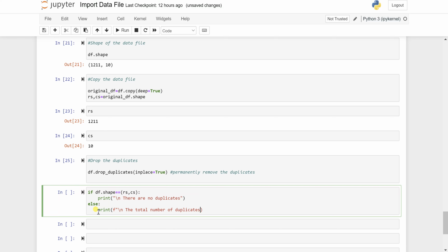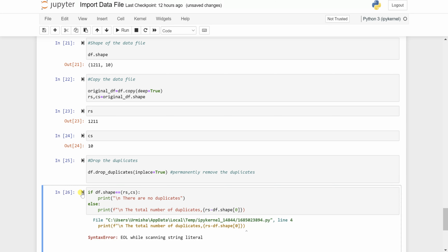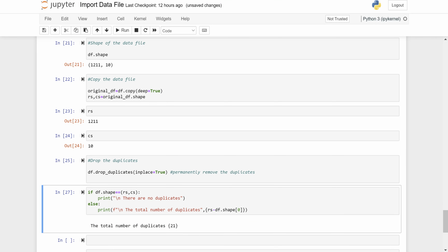In such a case I will write in these curly braces rs minus df.shape, as I just want to see the rows, because if you remove the duplicates, the number of rows is going to reduce, and there will be no change in your cs value. So let's see what exactly the value is here. Let's run the cell. There is a difference. Oh, I missed the double quotes here. Let's run. Okay, so there are 21 such rows which were duplicates and have been removed.